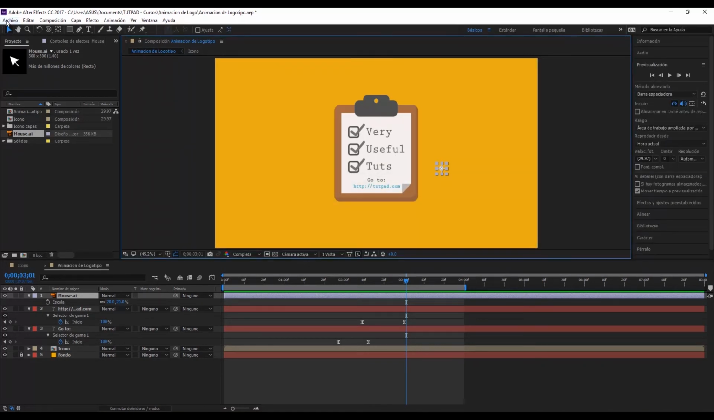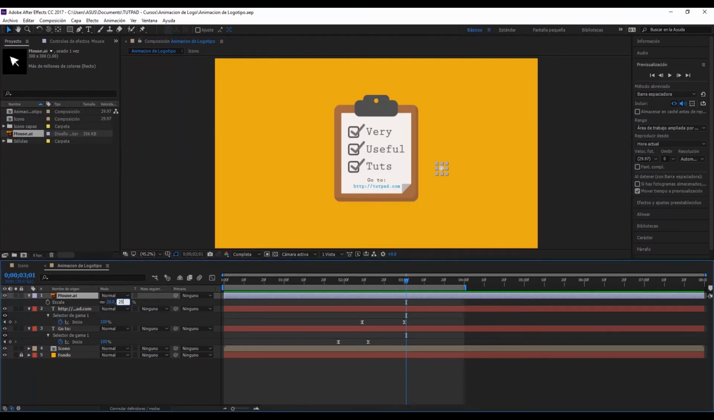Remember, you should always keep saving your projects. You can press Ctrl S to do this quickly, and I recommend you do it constantly while you're working, just in case. So, in our next and final lesson, we are going to animate the cursor.